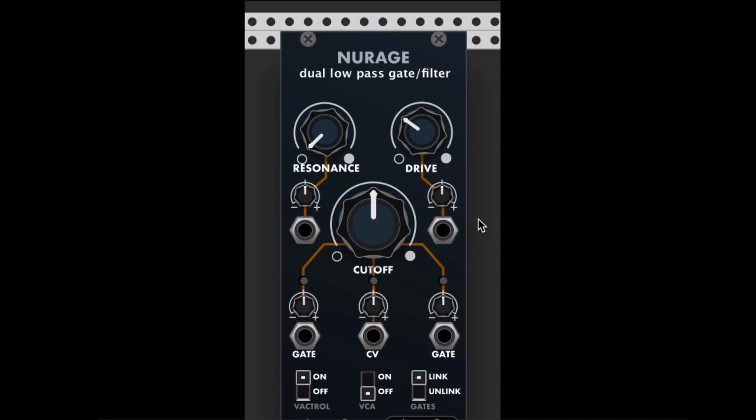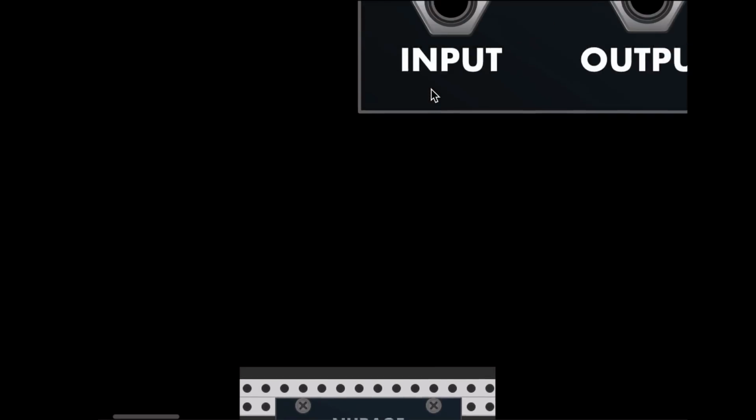In this video, instead, I'm going to focus more on the details and also a little bit on the internals of the modules. And I'm going to try to explain, for the people that don't know what a low pass gate is, how it works. So to begin, we're going to try to understand what a low pass gate is. First we need to know what a low pass filter is.